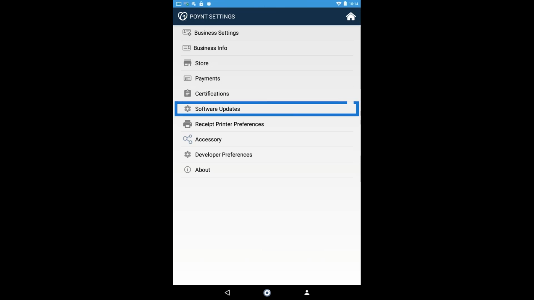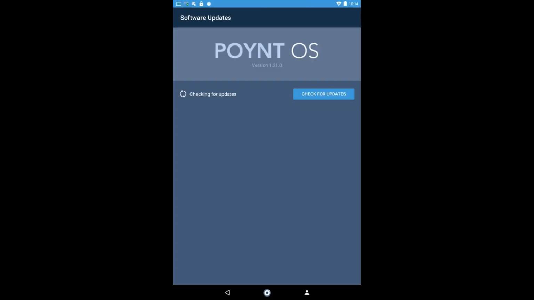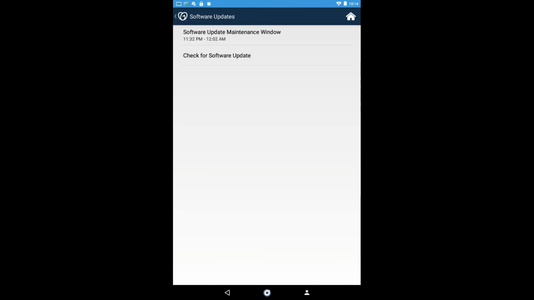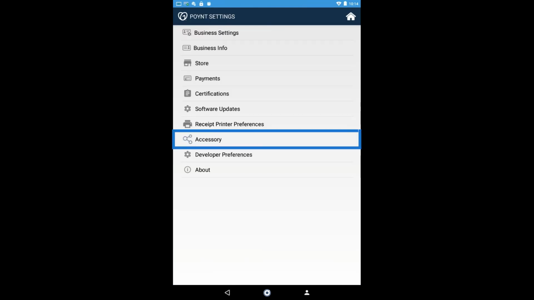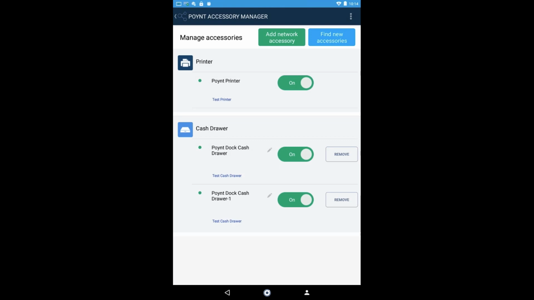If you tap Software Updates, you can tap Check for Software Update to see if there are any updates. It's always important to have the most recent software update on the Smart Terminal. Tapping Accessory will take you to the Accessory Manager. You can connect accessories, enable or disable the printer, and adjust any cash drawers that you've connected.